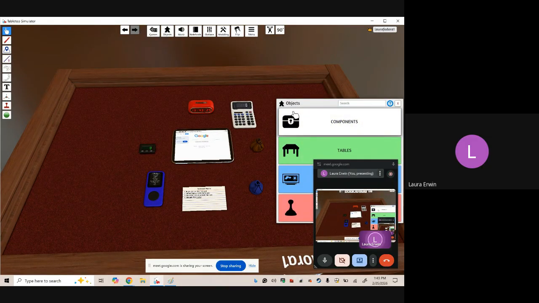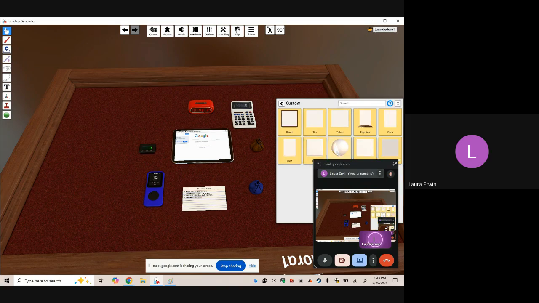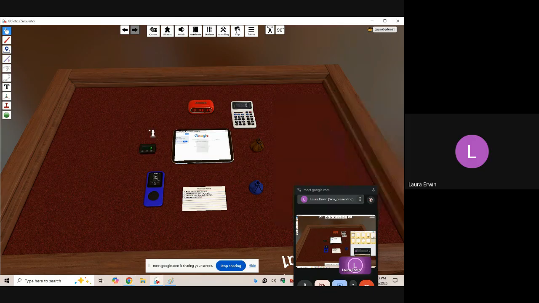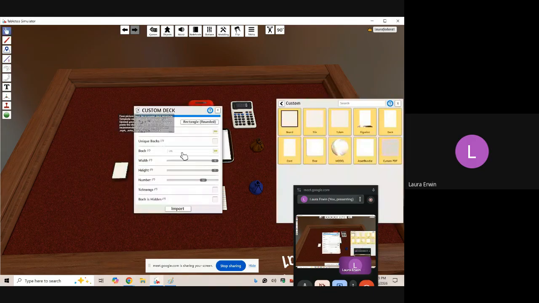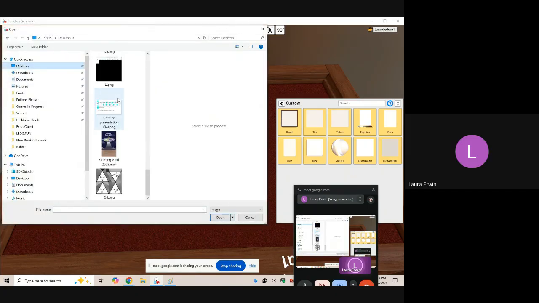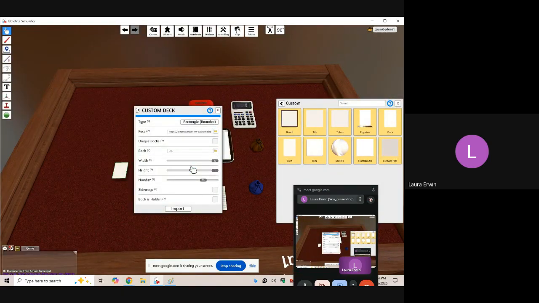So under objects and components, and under either custom or cards, I like to do custom. And I'm going to go to custom deck. Now, you are going to upload that wonderful, let's find it. Where's our test? Our test file. And we're going to need a picture for the back of our card.